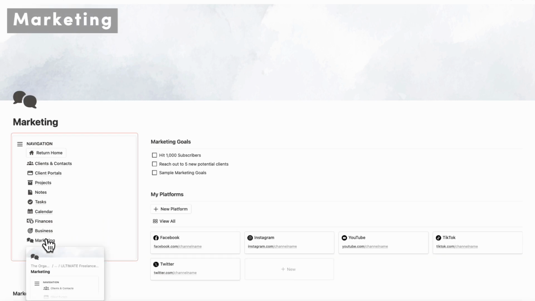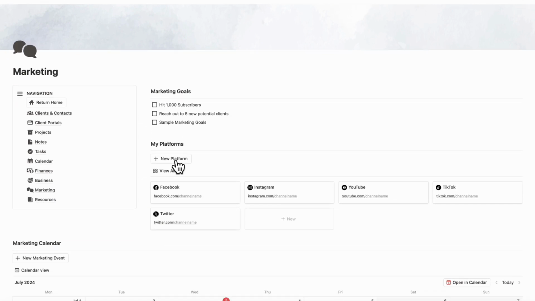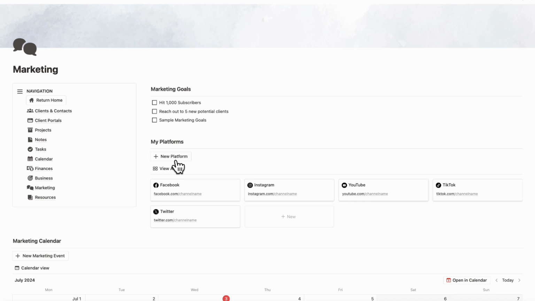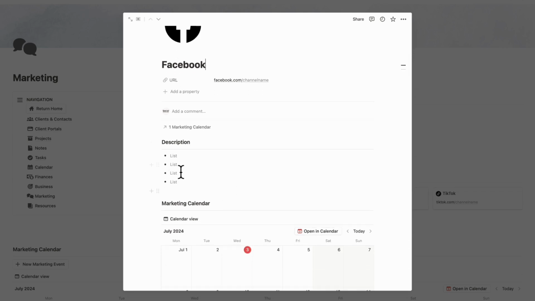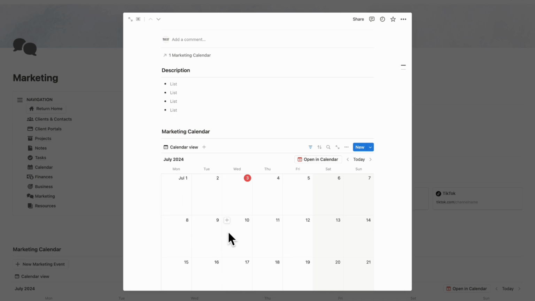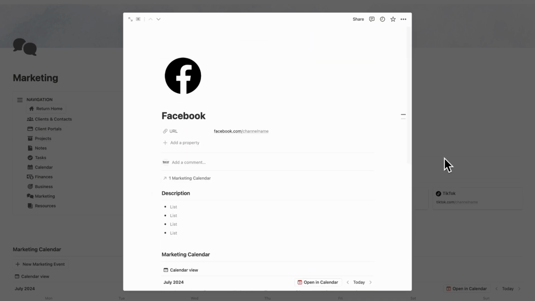So if we click marketing here, you can see a page for all of your marketing needs. So for example, you can keep track of all of your social media platforms here with your channel name and what platform it is. If we open it up, you can see, for example, Facebook with the URL. You can also see the description as well as a marketing calendar to see all of your posting schedules.